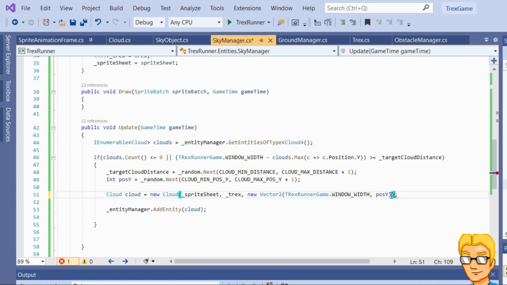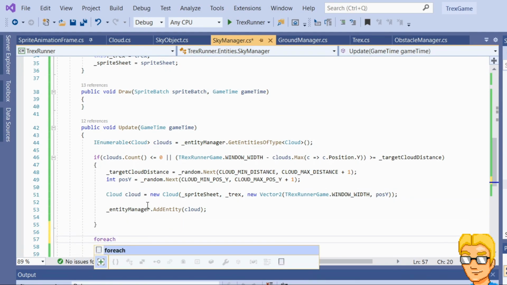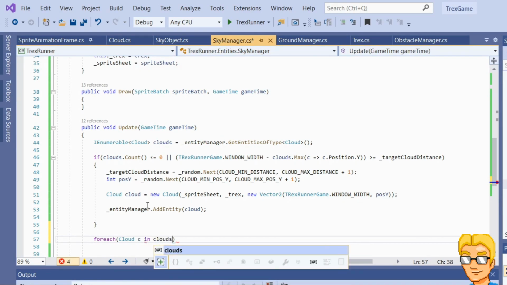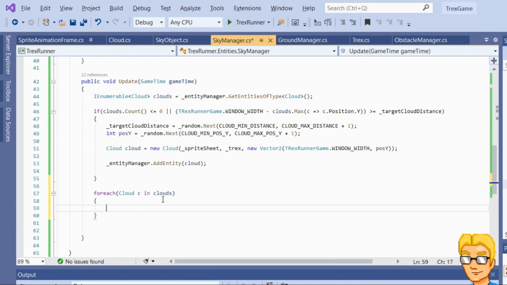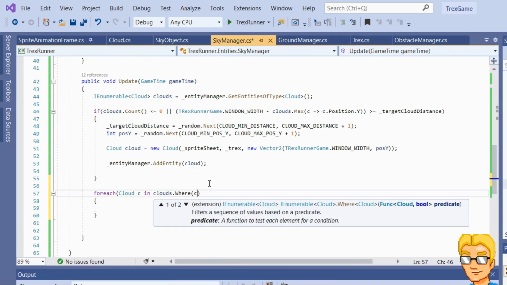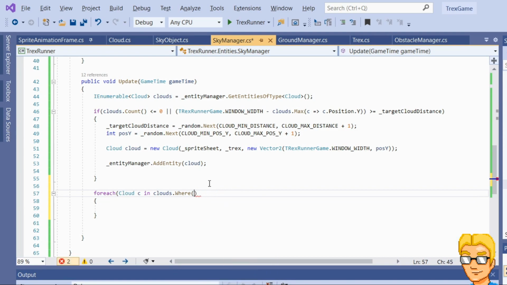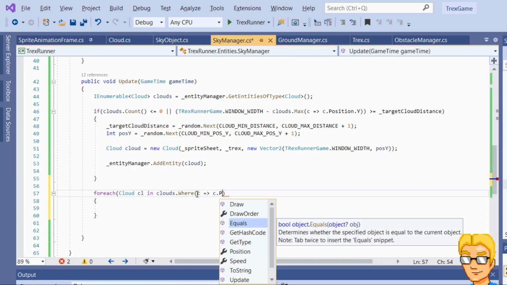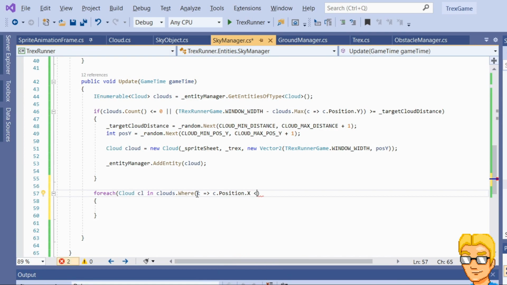And we also need to make sure that the clouds are despawned as soon as they leave the screen. So let's say foreach cloud, let's just call it c, in clouds, and I guess technically we could say where. Let's call it cl. And then here we're going to refer to it as c. Where position X is less than minus 200.